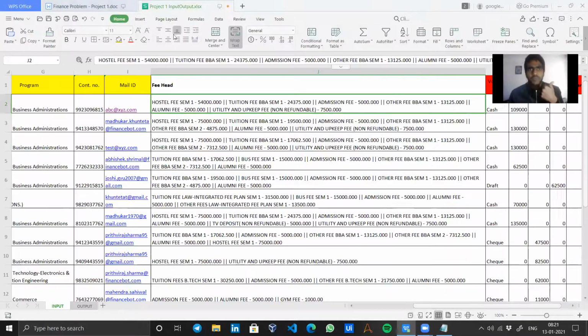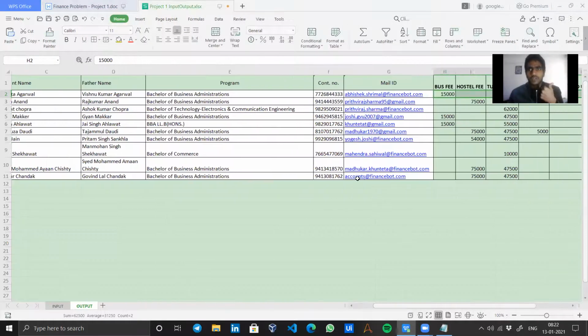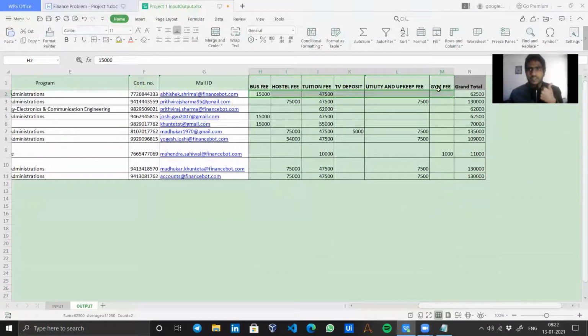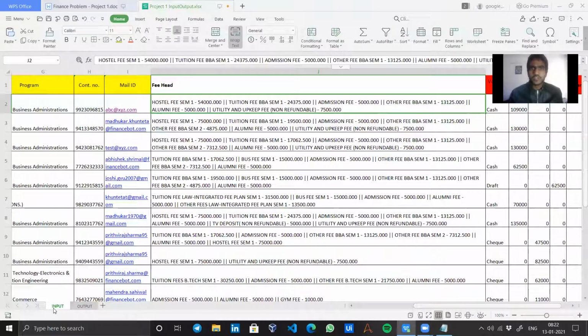In the output file, we are not sure if there would be only these six columns. It could be seven, eight, nine, 10. Who knows? So our bot should be so dynamic that it is able to handle all this. Now, if I want to store this data, like I want to store the sum of all the hostel fees of a particular student.